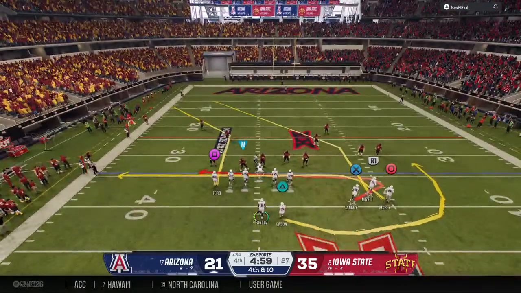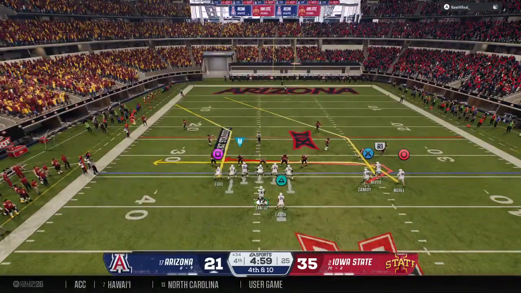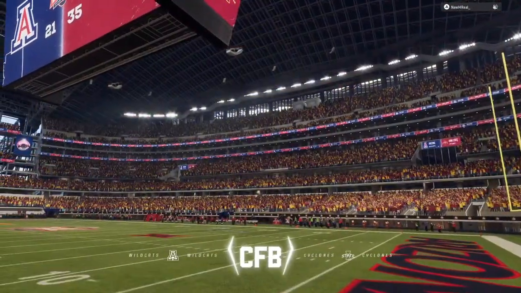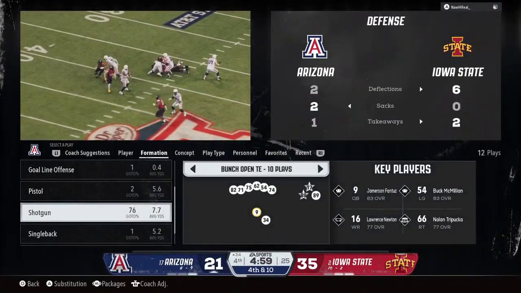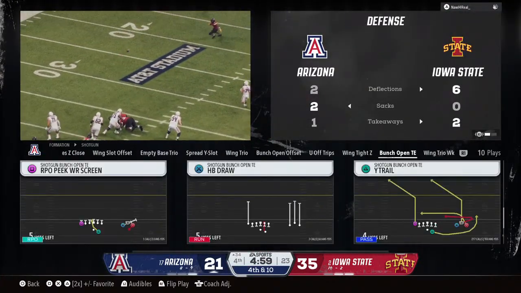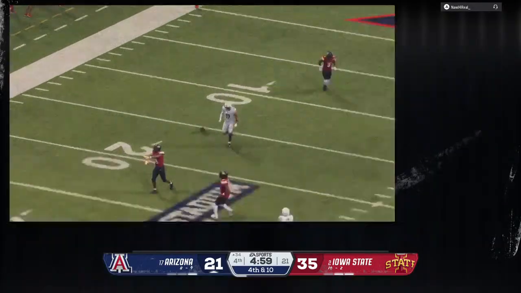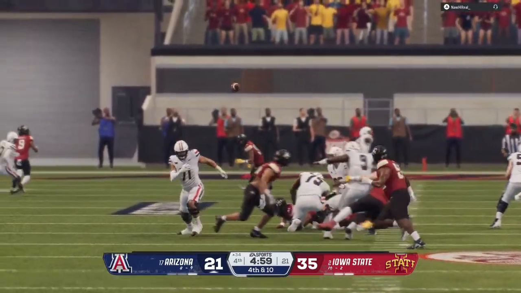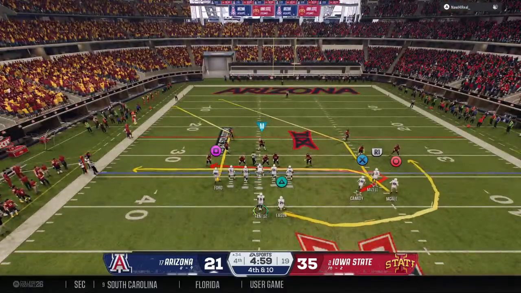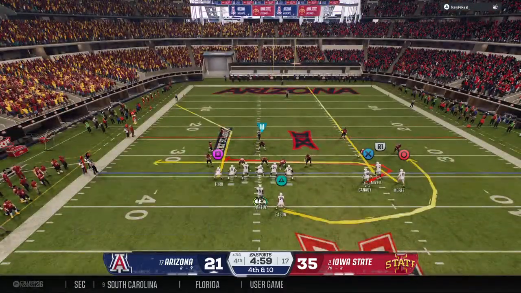So down by multiple possessions here. The offense will try to convert here on 4th down. Timeout is called by the defense. That's their first of the half. Down late, they'll keep the offense on the field trying to chip away at this lead.